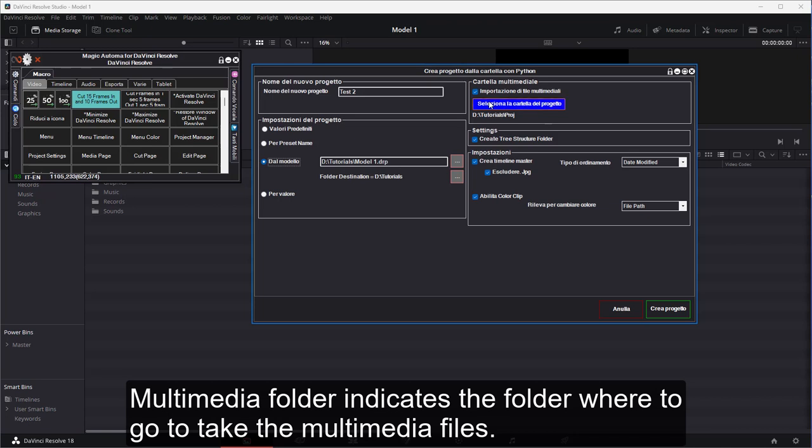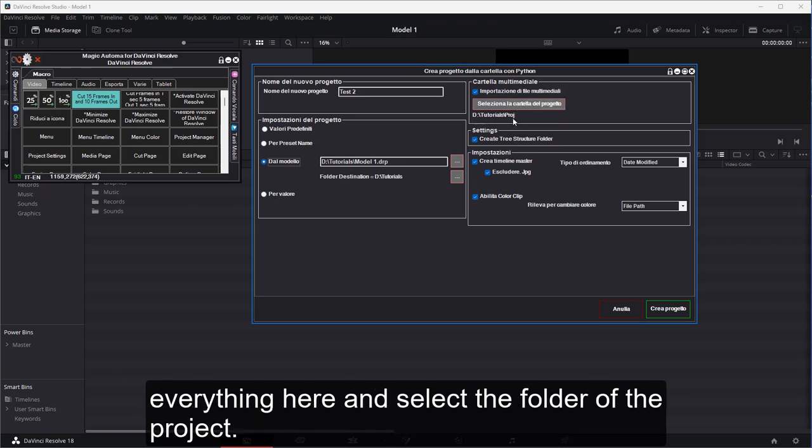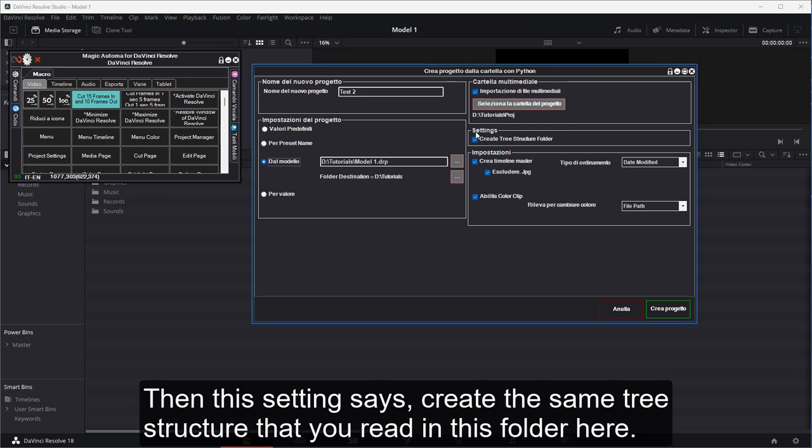The multimedia folder indicates the folder where to take the multimedia files. So if this is the folder that contains all the multimedia files of your project, insert everything here and select the folder of the project. Then this setting says: create the same tree structure that you read in this folder here.